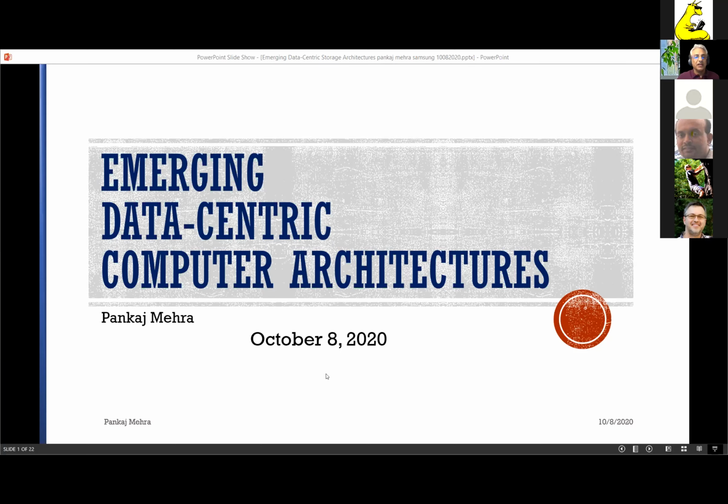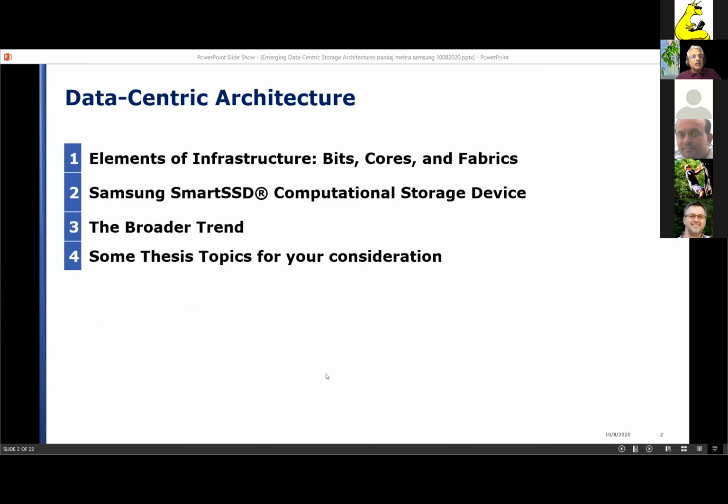Yes. So this is the plan. I'll talk a little bit about what's going on in the world of cloud infrastructure and why this trend is so important, and what we are working on. I'll cover Samsung's computational storage device, the Smart SSD CSD, and talk about how that combines with fabrics, key value, and other trends going on in the SSD world, and leave you with some thesis topics for your consideration, for the students and faculty here.